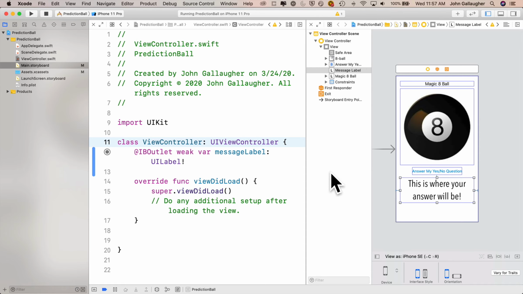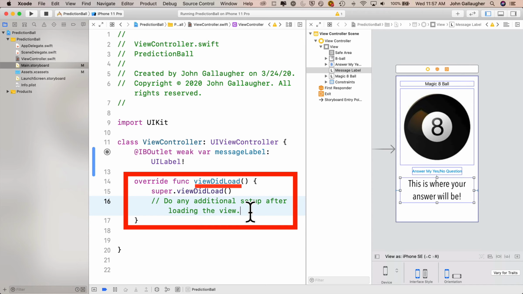Now, when we first created our project, Xcode wrote another bit of code for us. It's this chunk of code here that's named viewDidLoad.